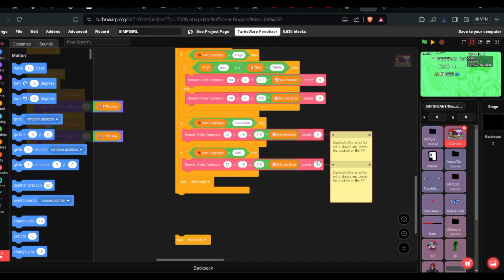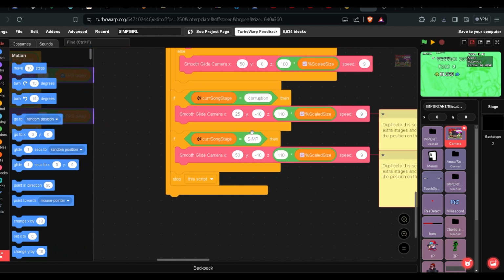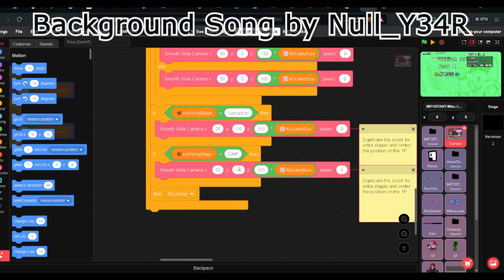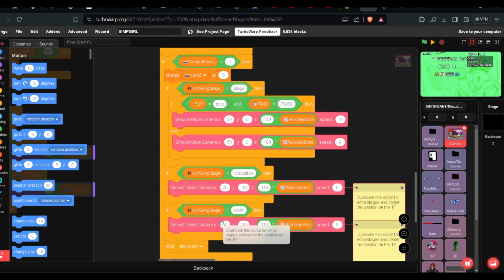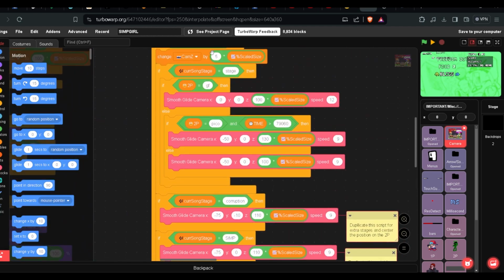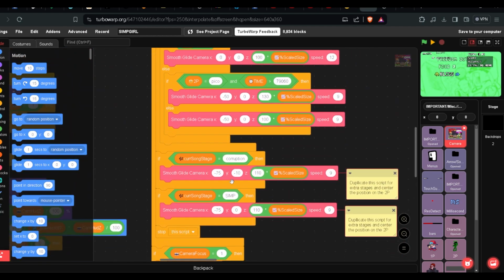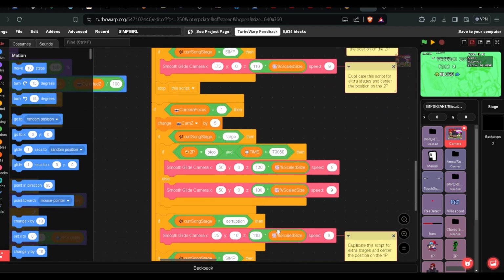Okay, the speed is how fast it is, so the smaller the number, the faster, I'm pretty sure. Yeah, the smaller the number, the faster. This is the X and Y you want the camera to go to. If it's 1, it's focusing on player 1, so it's usually a positive integer. And for 2, it's usually focusing on player 2, so it's a negative integer.